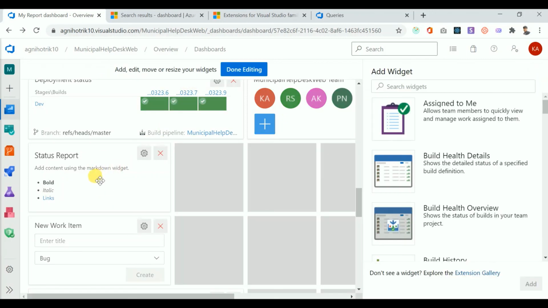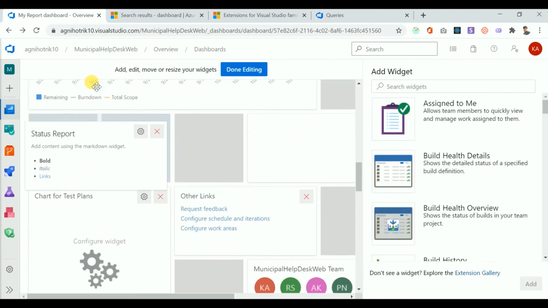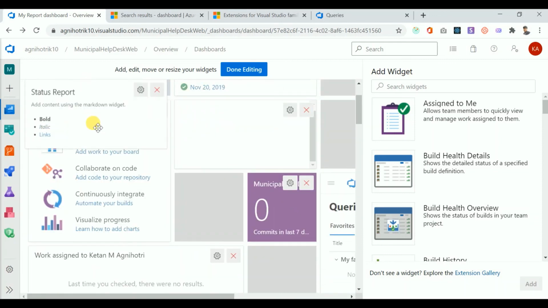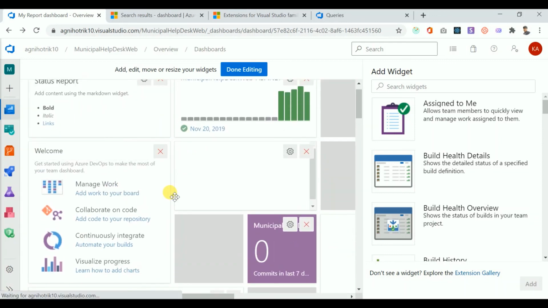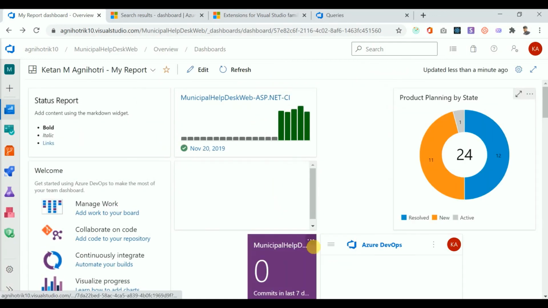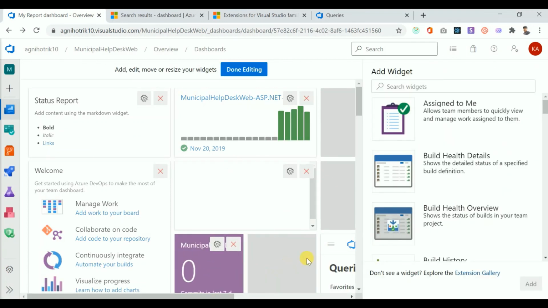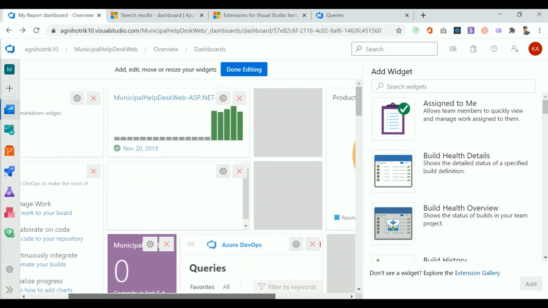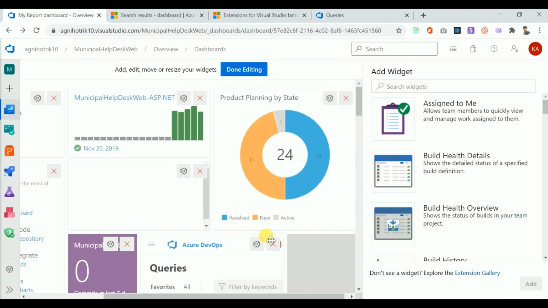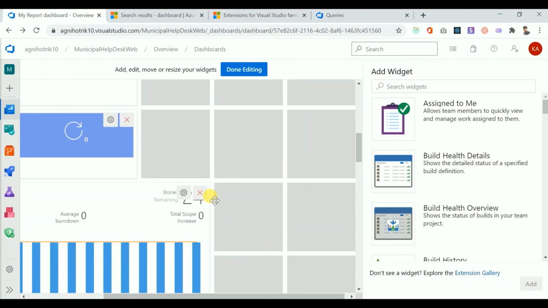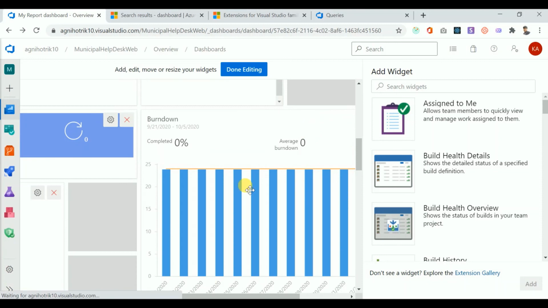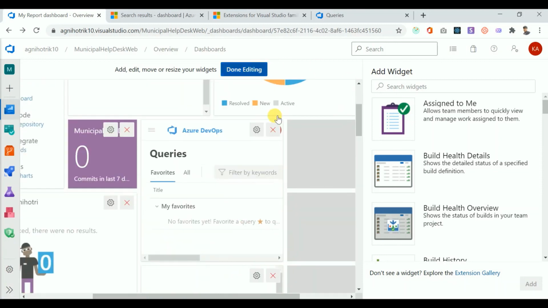So I want to move this, and at the top you can keep it at the start. So done editing. So this is not well placed. So I'm just adjusting them. So like this, you can play around with these widgets, and configure them as per your need. So yeah, I think that's it.